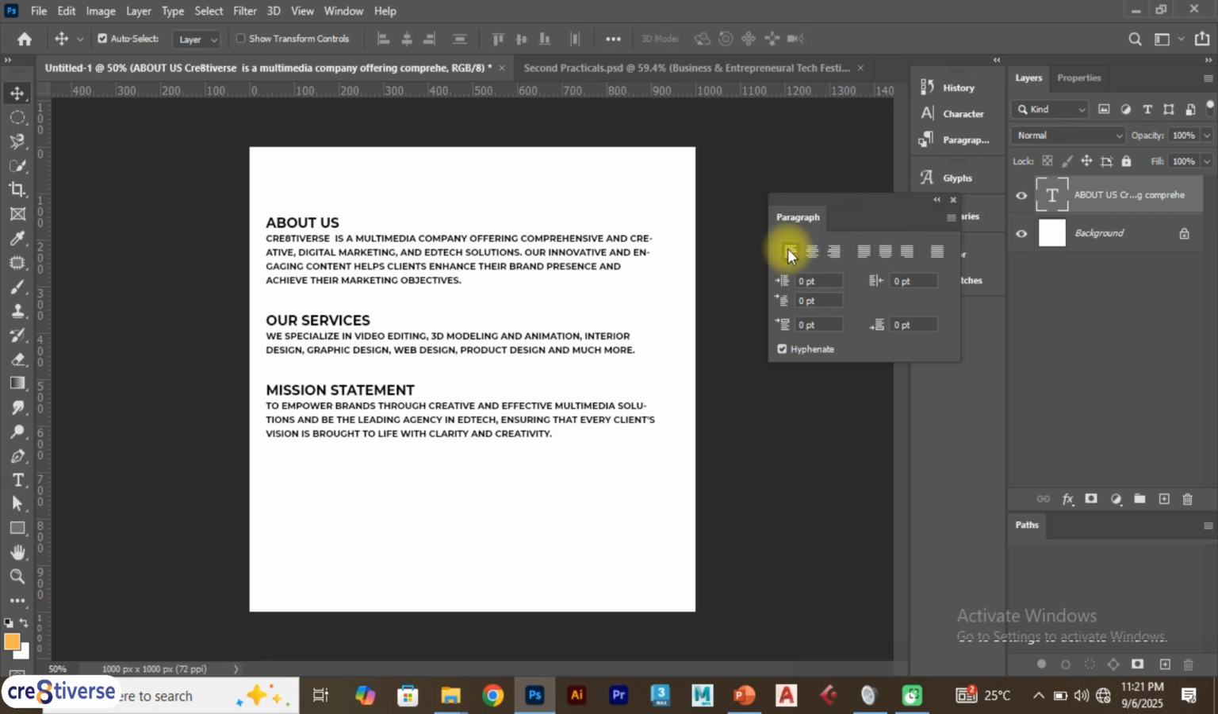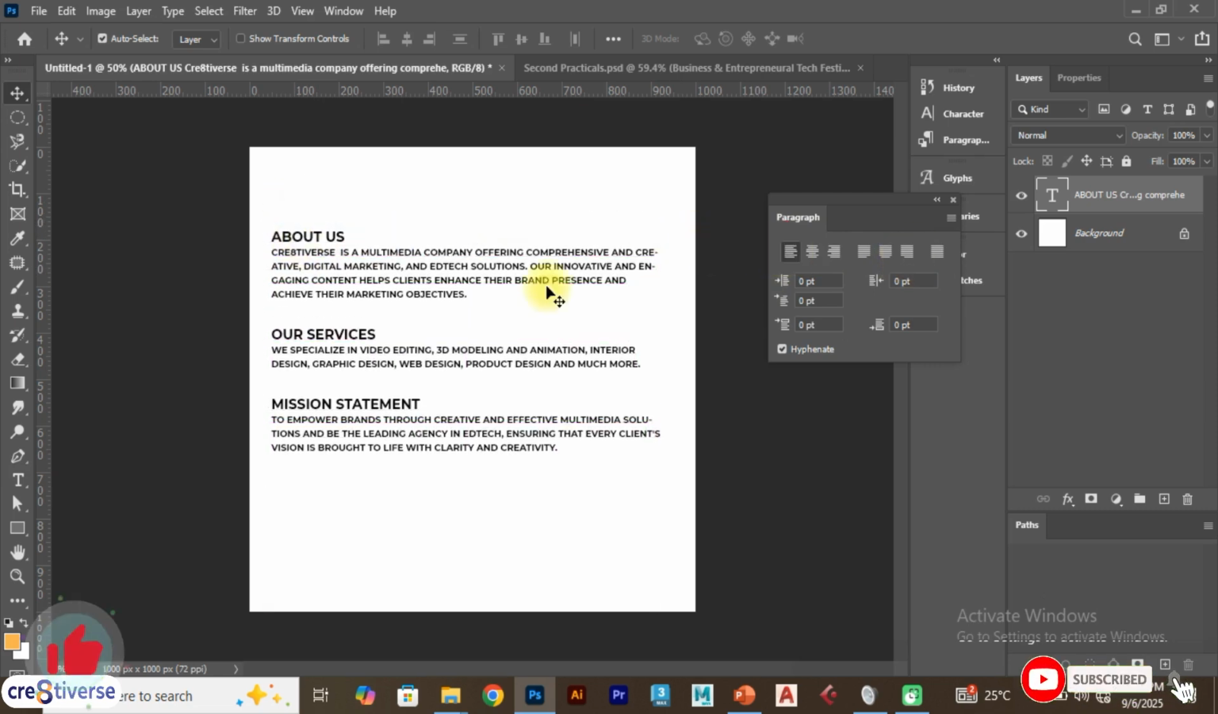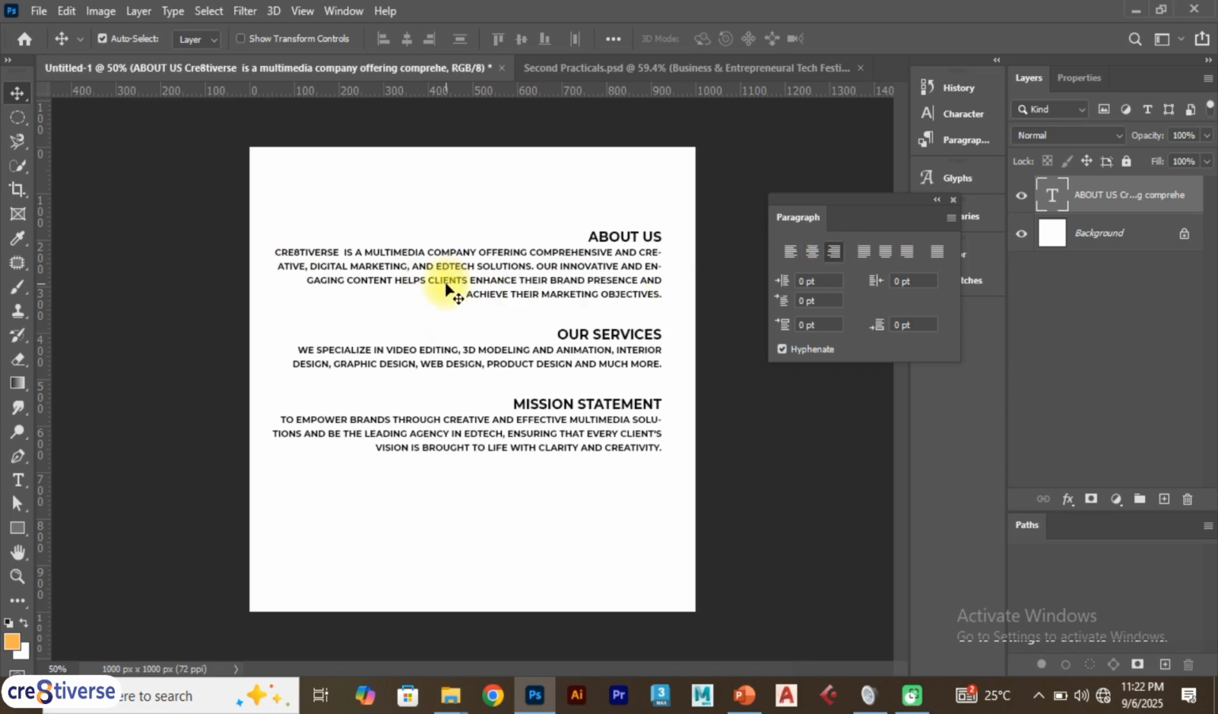We have left alignment, the middle, right, and other options, including justified. So if you observe critically, if I click the left alignment, it is left aligned. If I click this, it's middle aligned. If I click this, it's right aligned. Most of the time for book publication, what we normally use is this here, justify last left.